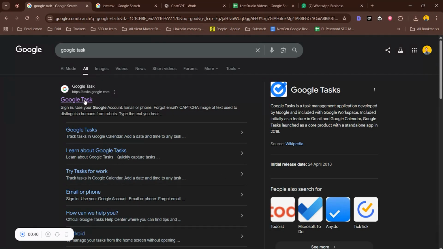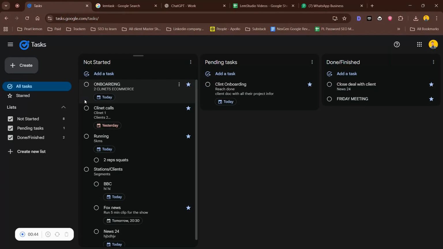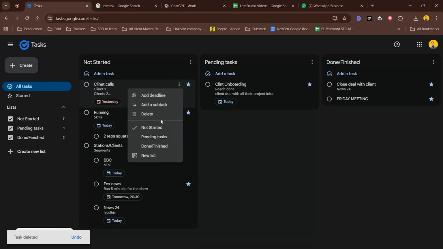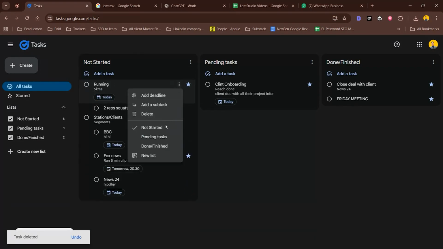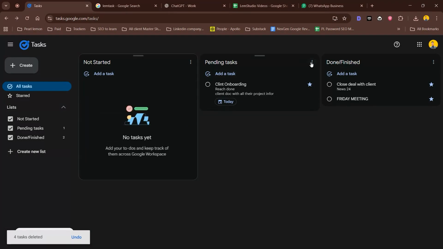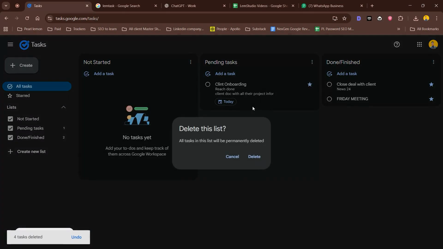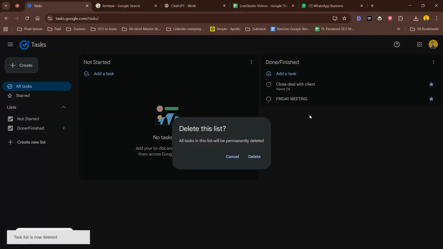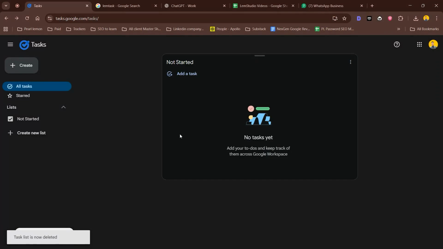So we will go straight into Google Tasks, and this is how it basically looks. Let me get rid of this to make everything easier to explain. I'll start from the bottom, and then we can go up as we populate it with relevant information. So, okay, delete list, there we go. And done. This is how it looks when it's new.